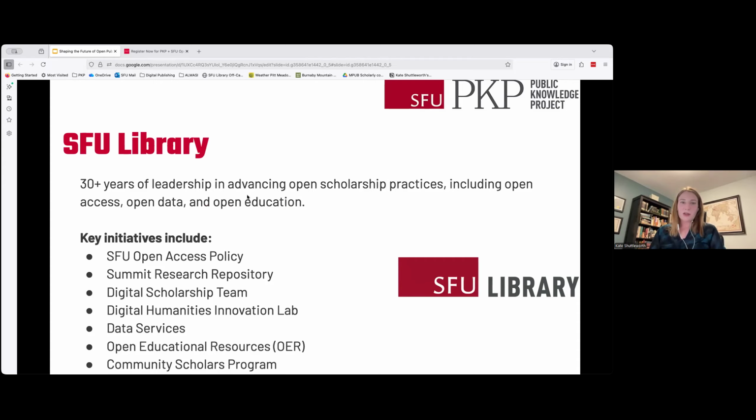We have a research repository for SFU scholarly outputs. Our digital scholarship team provides tools, training, and support for open access publishing, including navigating publishing options, financial support for open access publishing through memberships and agreements, and support for creating open access journals using PKP's Open Journal Systems.